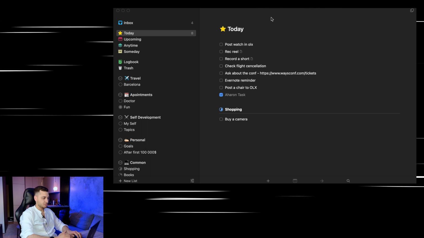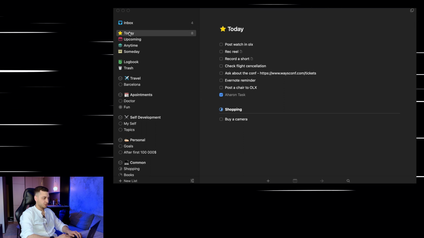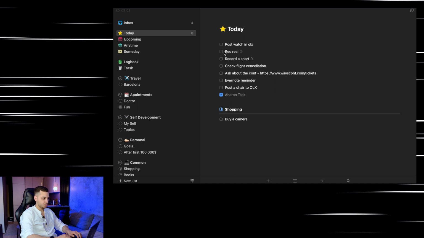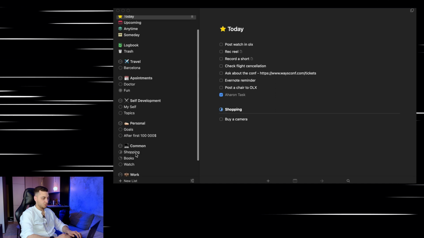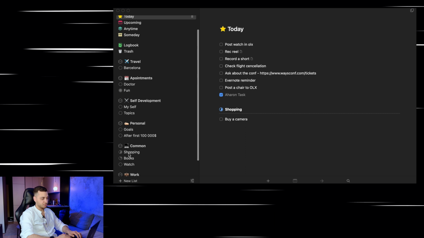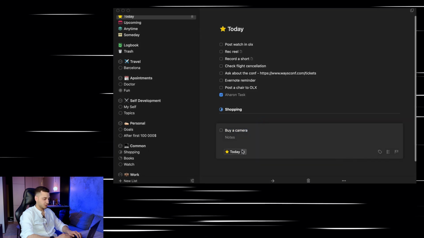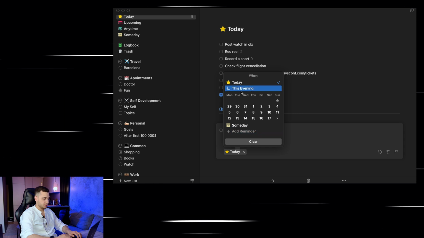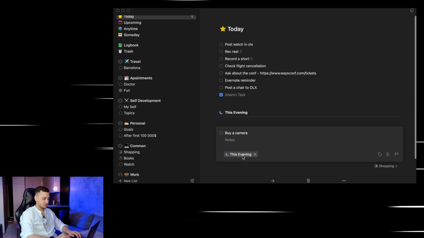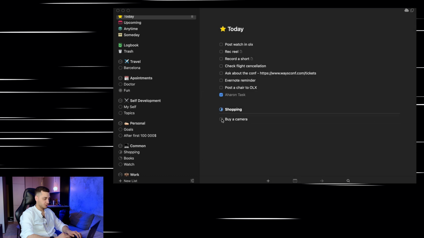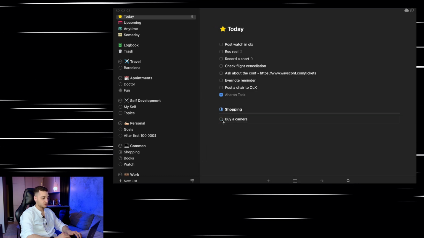So this is my Things application. We have a section here for today. This is my to-do list for today. For example, I have a shopping section here, and when some shopping item has a deadline for today, you can put it there, it can be this evening, it can be a separate section, and can be for today. It will be shown here, and if you click here, it shows as done.